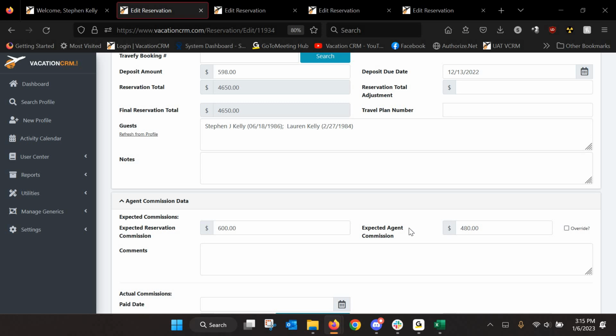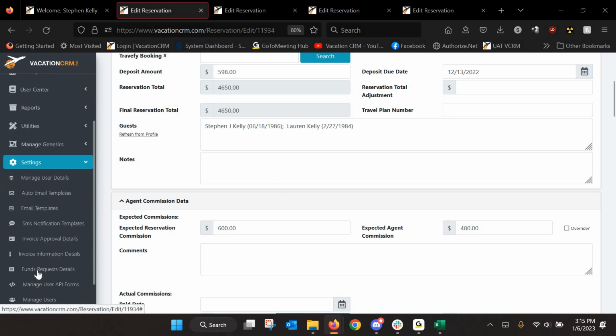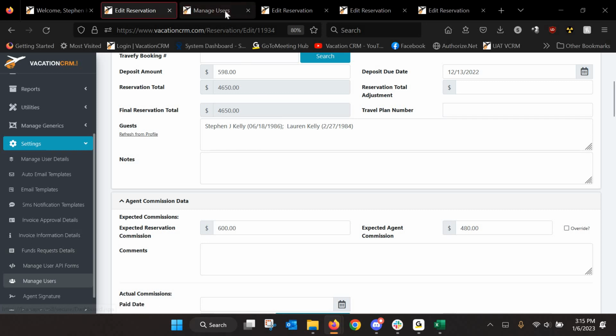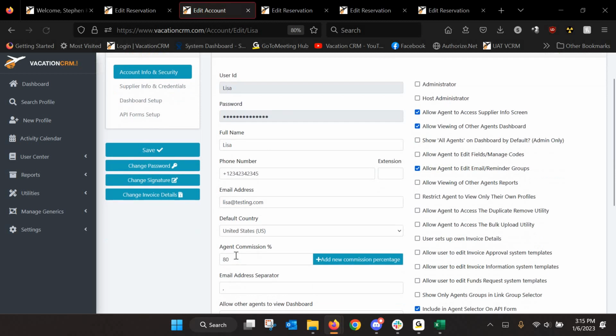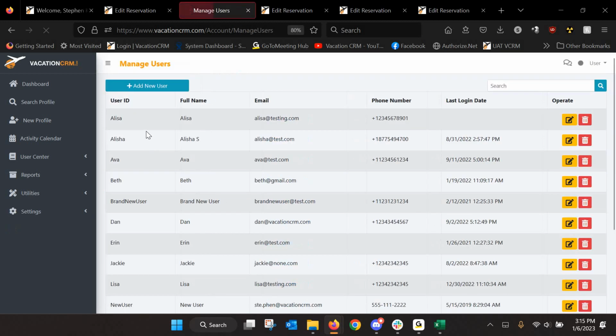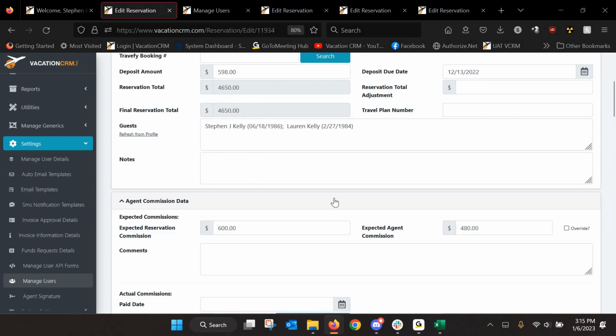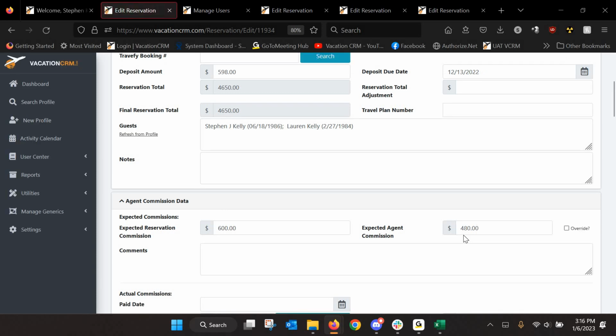However, the problem with how it was is, let's say I move that to 90%. I'll just go ahead and do that right now. So I go into settings and manage users, and I go to Lisa's name, and I change this to 90% and click save. Now if I go back in here, let's just refresh this and pretend like I came in here at a later date. You can see it is still $480, which is correct.